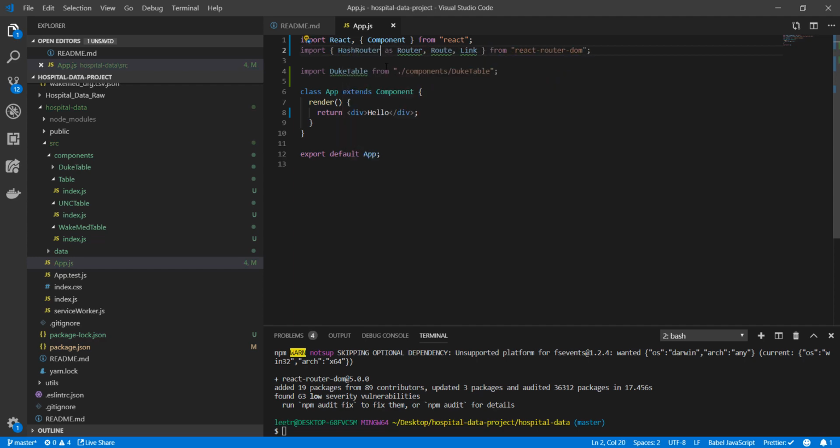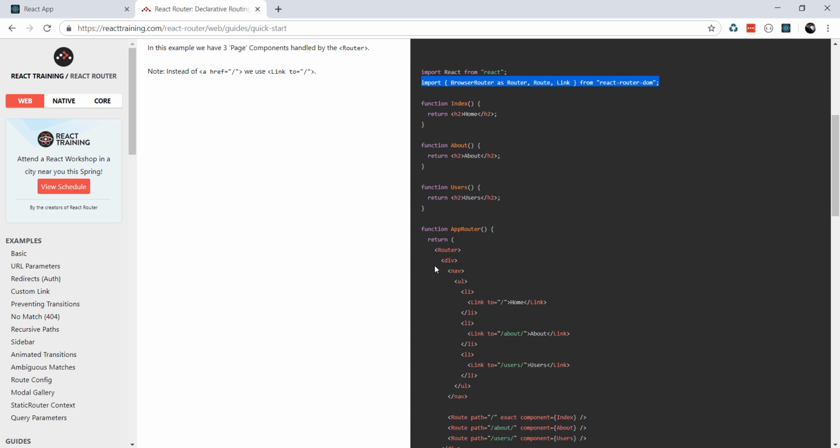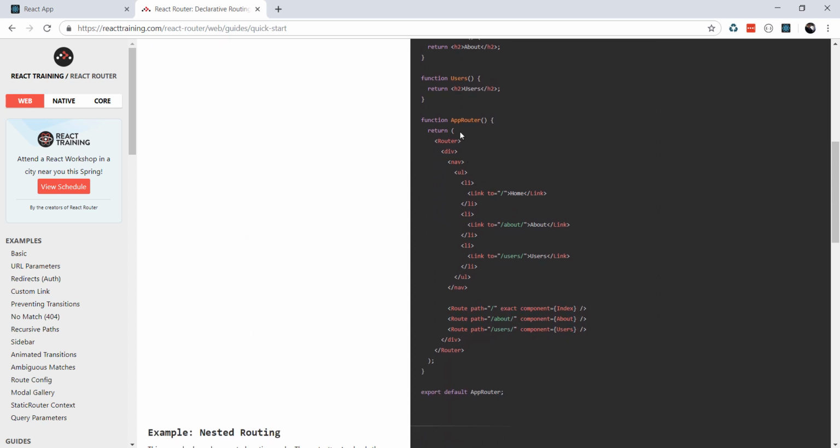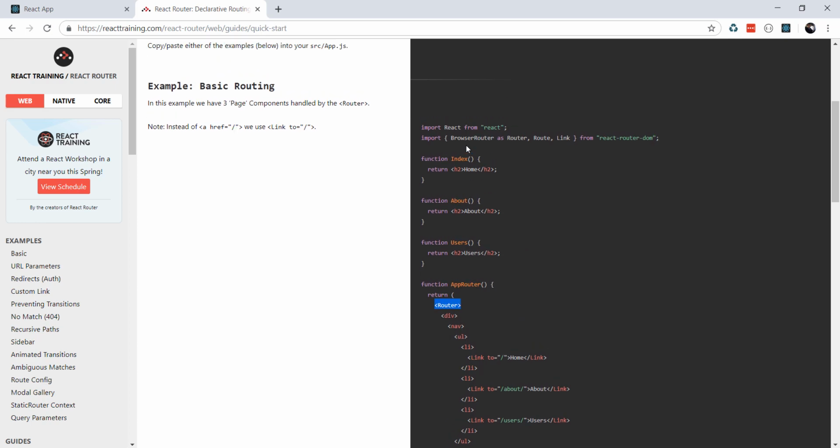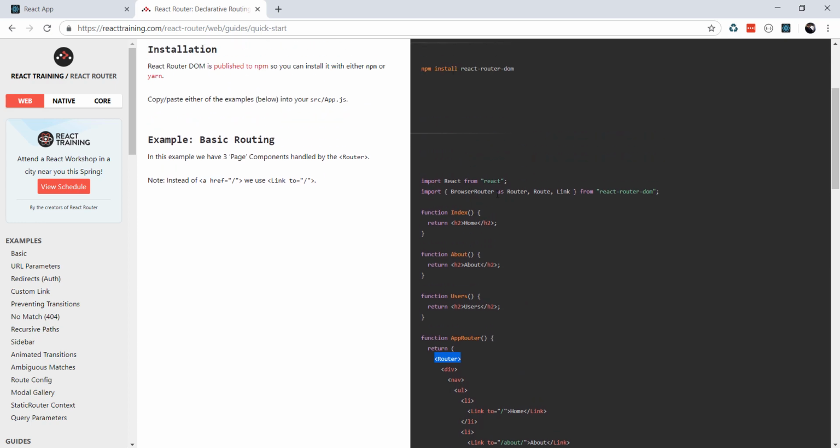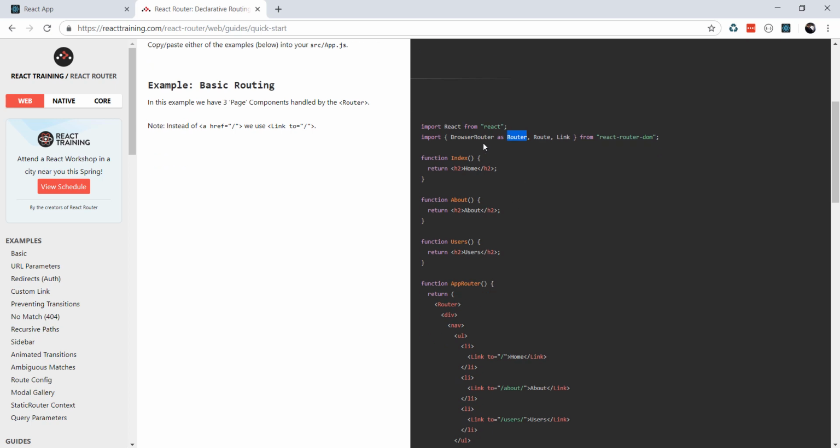So you can just change that to hash router. And so import hash router as router, and then we have a route and a link. And so now we can go back here and follow their example of what they do. So they've wrapped this page in a router tag. And so that router tag here, it's using browser router because of this aliasing. They're just renaming browser router to router. So we're using hash router, but we kept that same renaming. We did hash router as router.